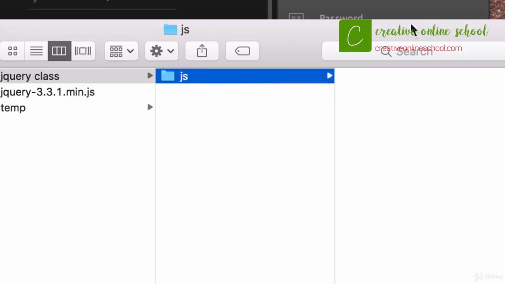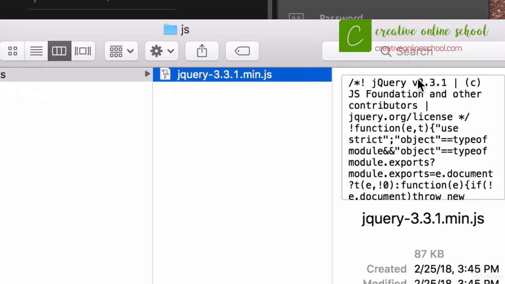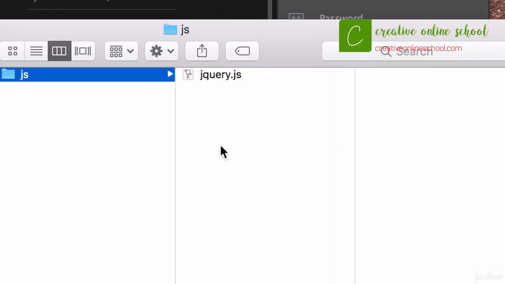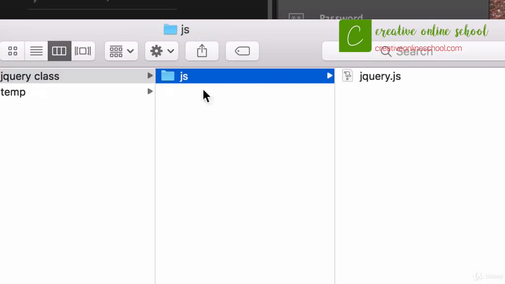Right now we just have our JS folder, and I'm going to take the jQuery file I downloaded, version 3.3.1, and I'm just going to drag and drop it right into my folder here. Now again, just for simplicity, what I like to do is rename that, get rid of this big long name, and just call it jQuery. Alright, so my file structure is the jQuery class folder here, and within here I'm going to have all my working files. In my JS folder, I'm going to have that.